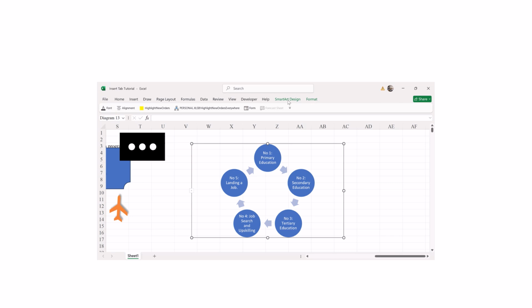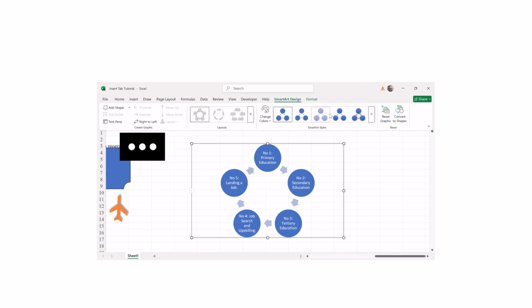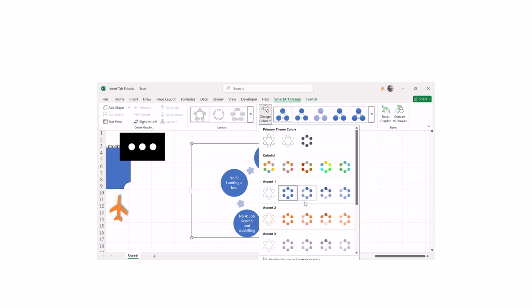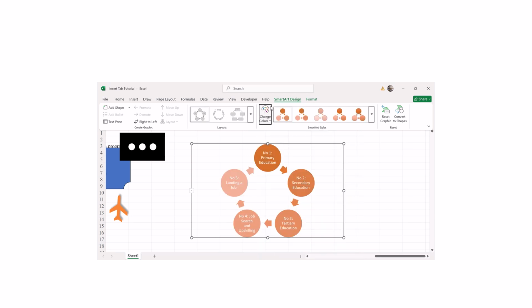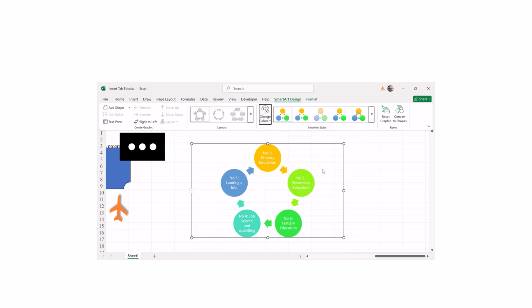When you select an area around just where you have your SmartArt, we see these new tabs popping up. We have SmartArt design and format. Let's go to SmartArt design. You can change colors. You see these change colors. You can change them to make them into different colors, not a single color.